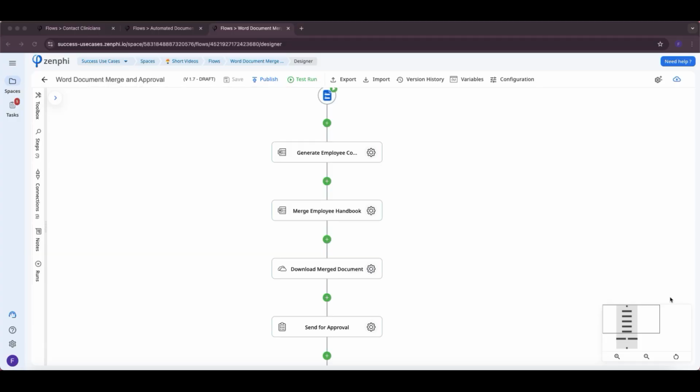Today we're going to be going over how you can automate the process of merging two Word documents and then getting approval in a few easy steps. Without further ado, let's go ahead and get started.